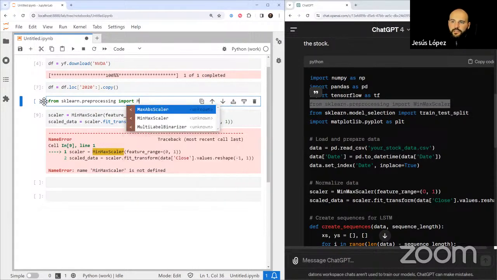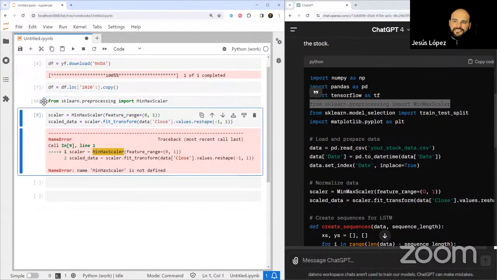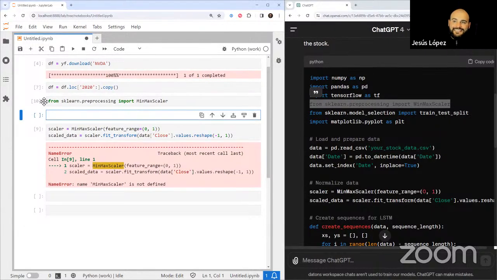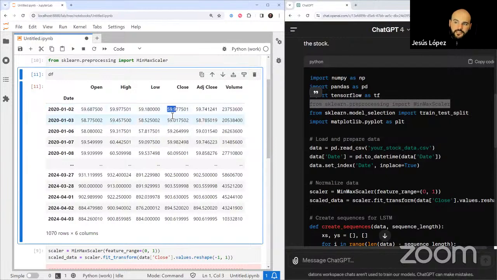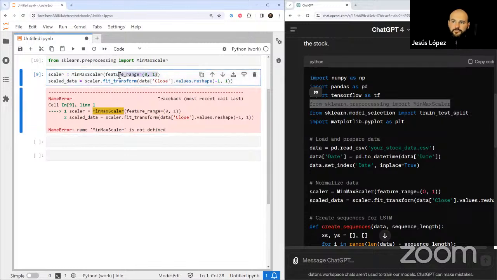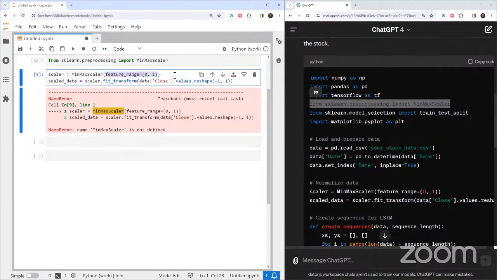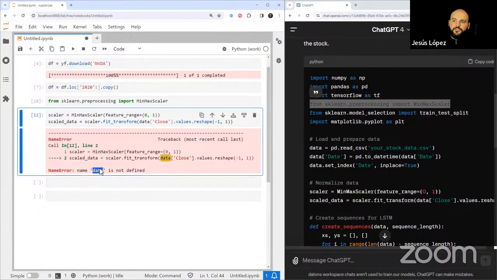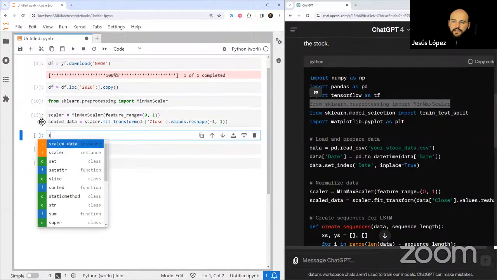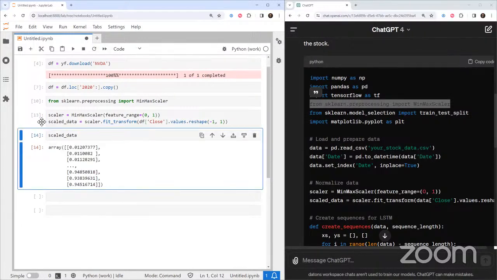In our case, we will apply MinMaxScaler so that the data, instead of being between $59 and $1,900, it will be between 0 and 1, as you can see here. Fit to range 0 and 1. If we execute, still is going to give us an error because the defined data, our data is df. We execute, and now we have the scaled data.